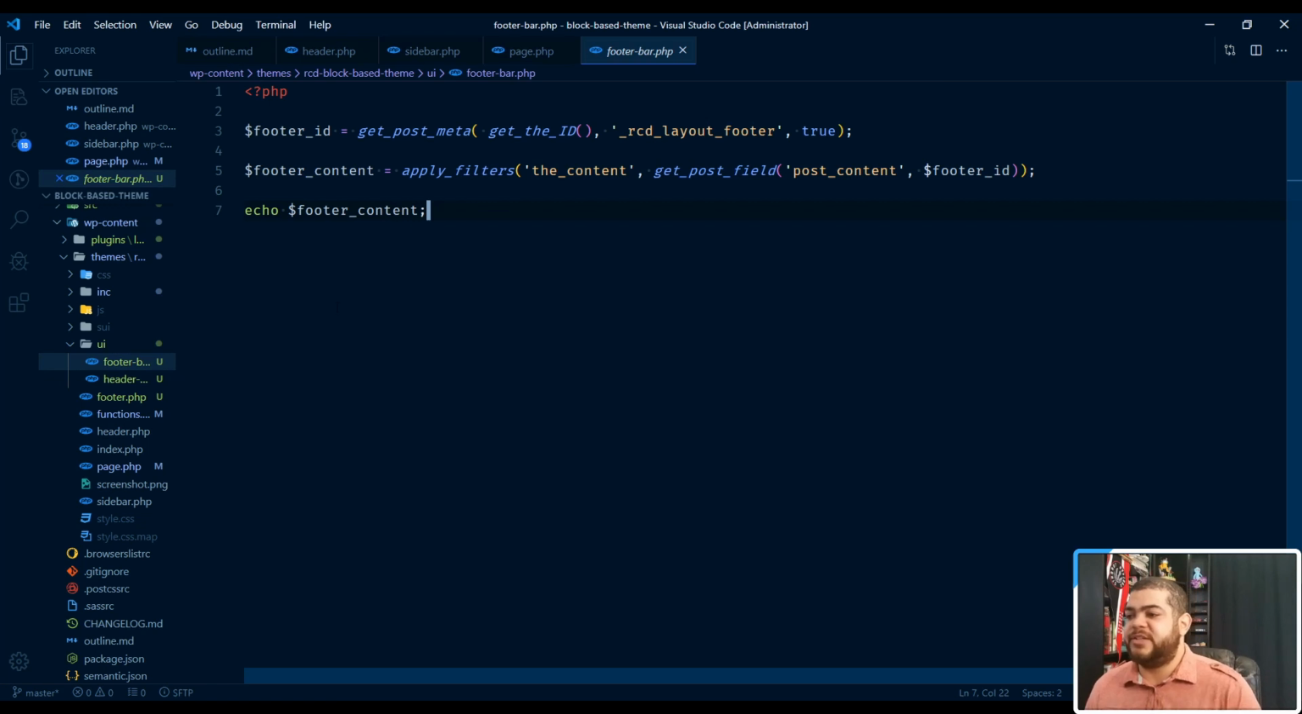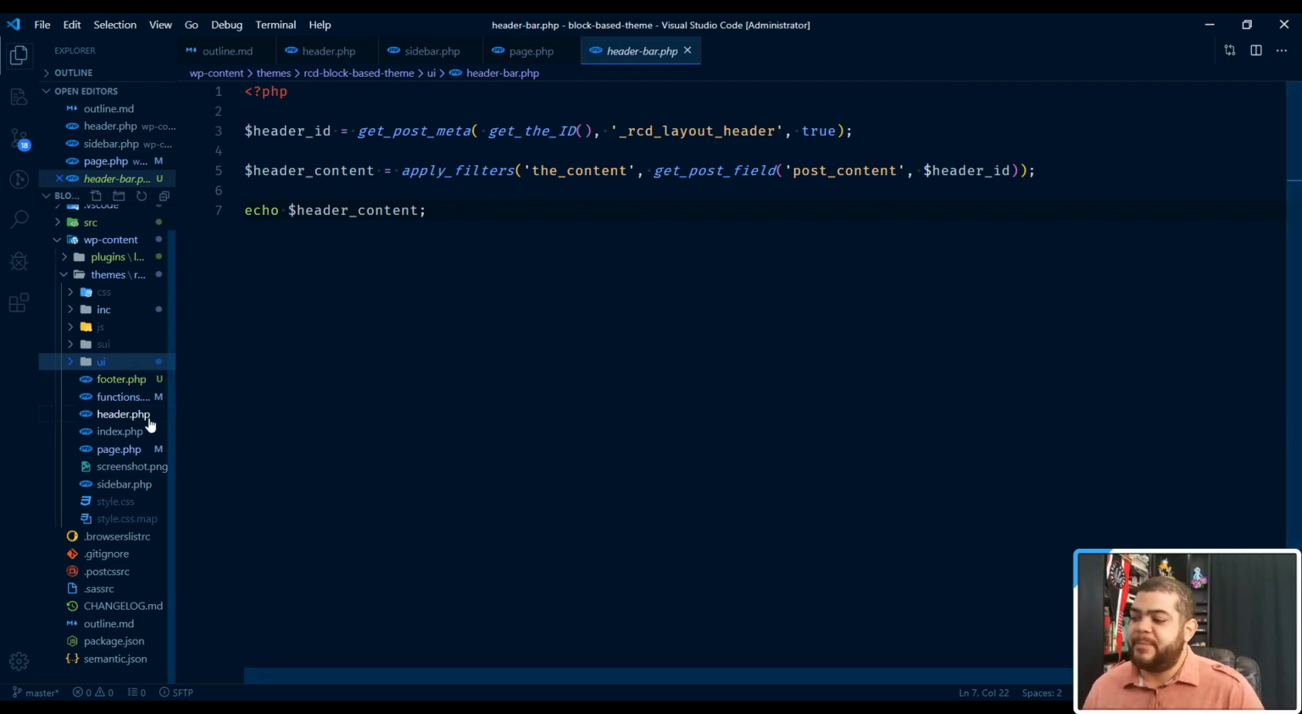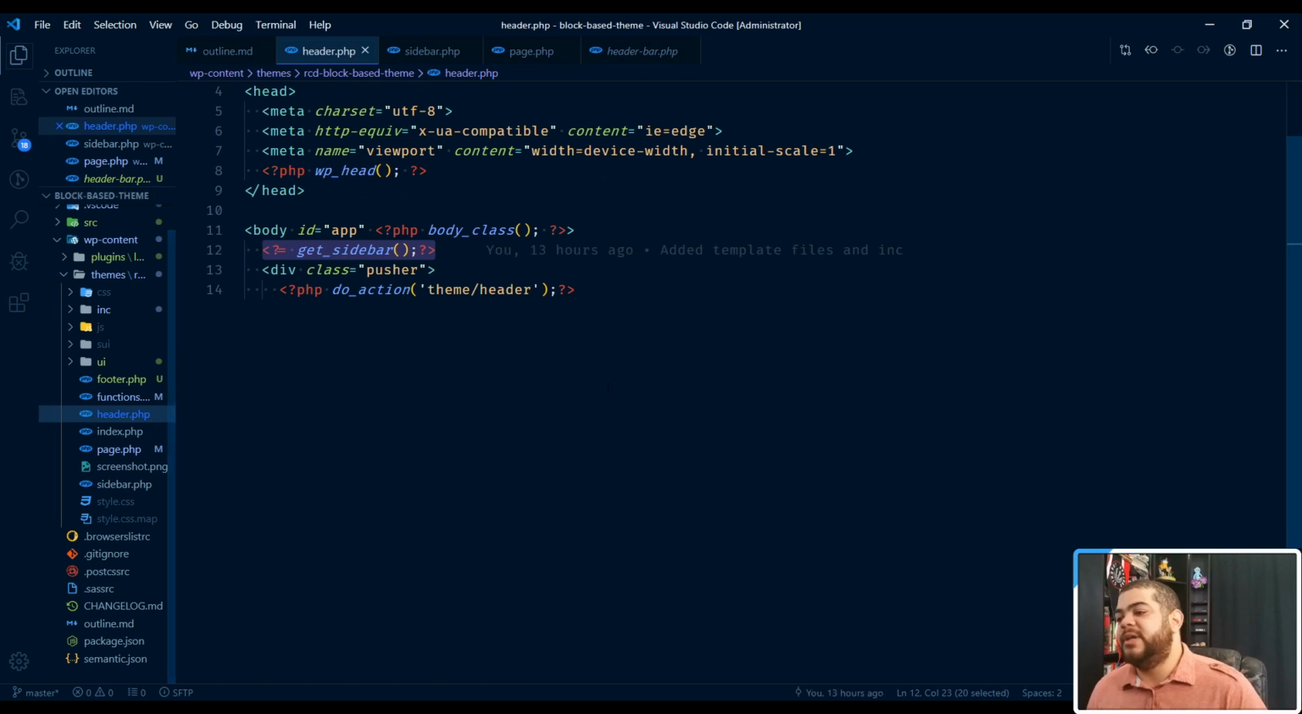So that's really it. We're doing the exact same thing with our header. It's basically the exact same code, except that it's the header ID instead, and it's the header content, and then we have a different meta key. So that's what's rendering our pages right now: our header, our main body, our footer, and then, as I mentioned, the sidebar is being rendered a little bit differently.